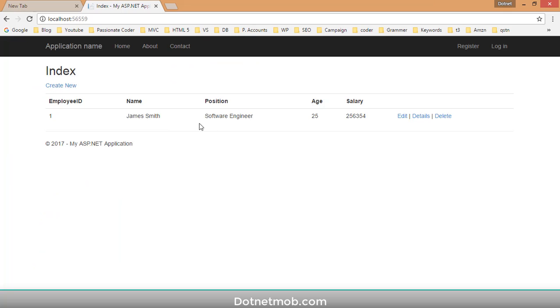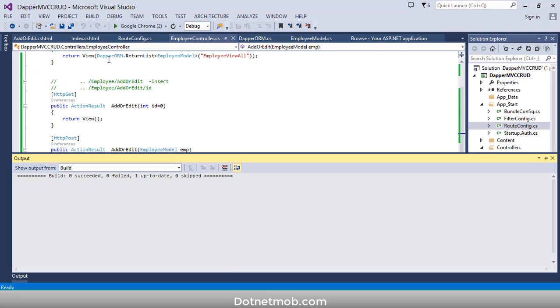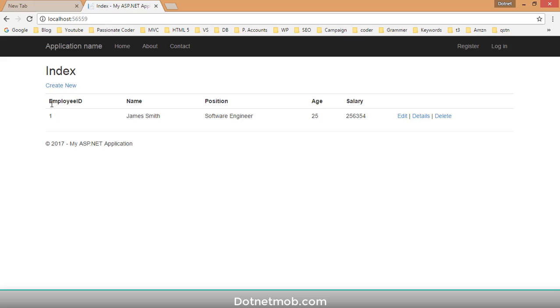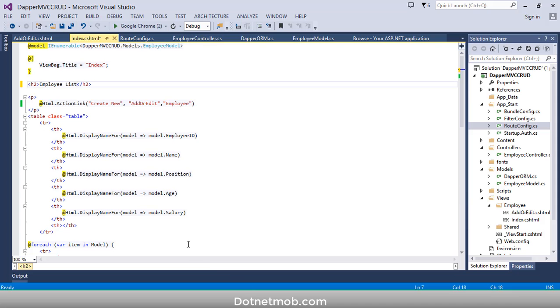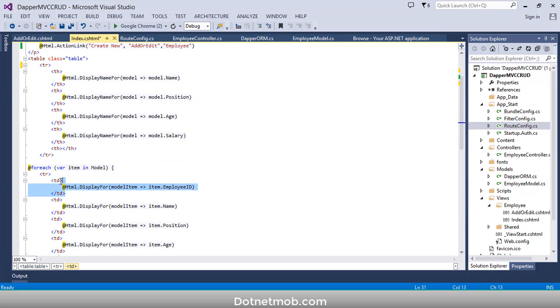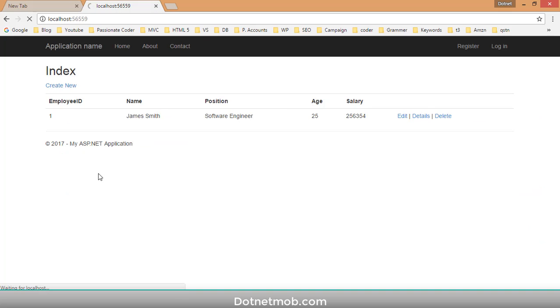Now I want to edit this Index view. For that, go to the Index view. I want to change this Index title to Employee List, and let me get rid of this EmployeeID column. For that, we can remove the first column from here, the th and the corresponding td element. Let me save this and reload this page.